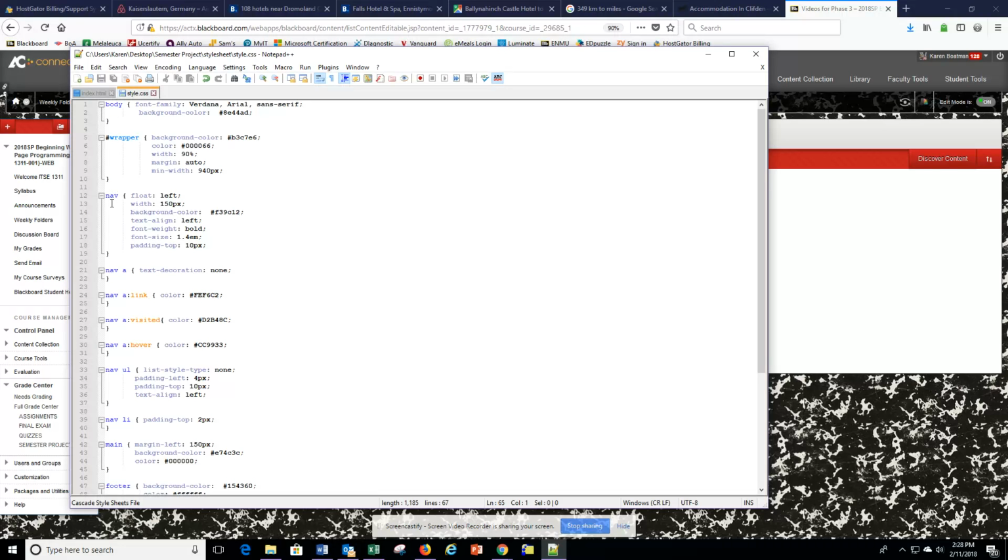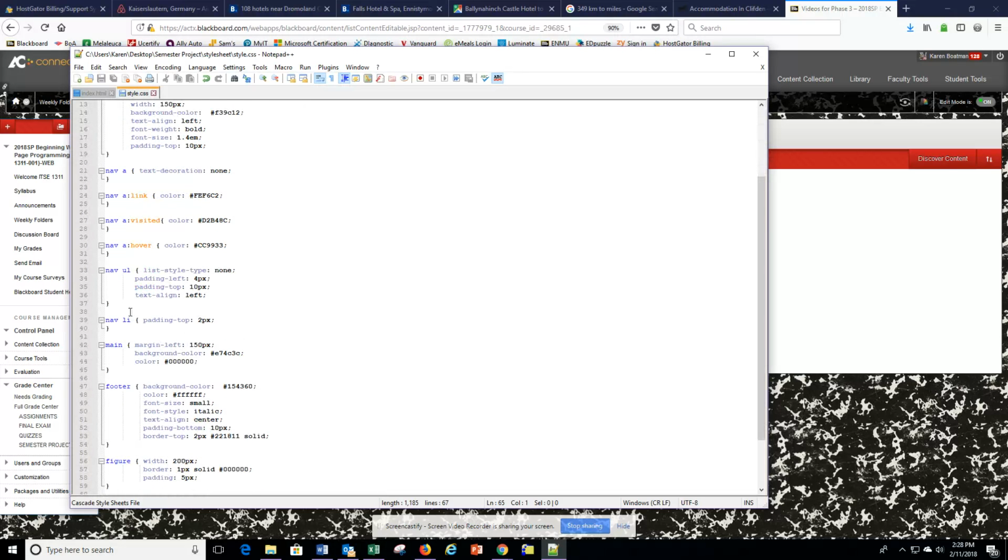On the nav, I wrote nav a text-decoration none. That just tells it, hey, don't underline any of my nav. I don't want that. And then I wrote my pseudo classes for link, visited, and hover for some different colors on each one of those. On my nav UL, I had dots beside the nav. I took those out and told it list-style-type none, gave it a little padding, told it to align left, and we're off and running. I did my nav LI and gave it a little padding in between each word, so we're good with the nav.